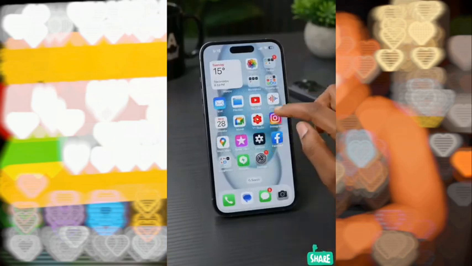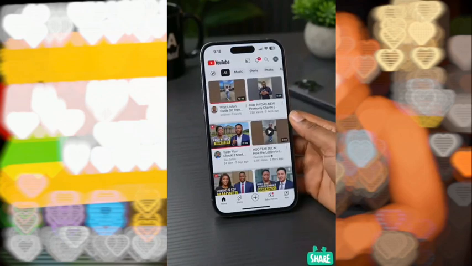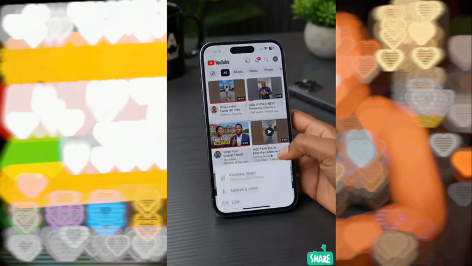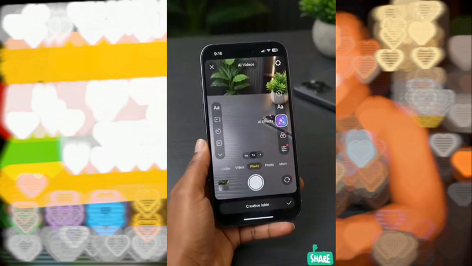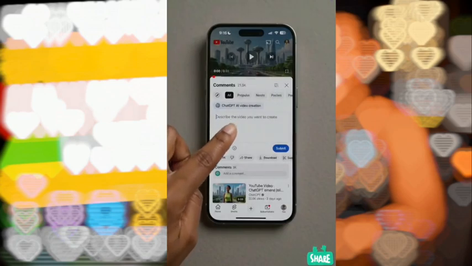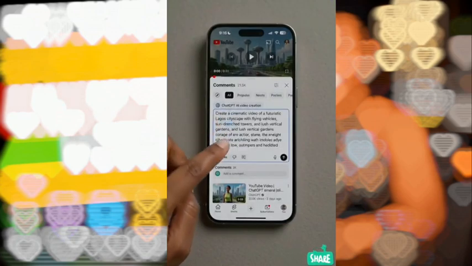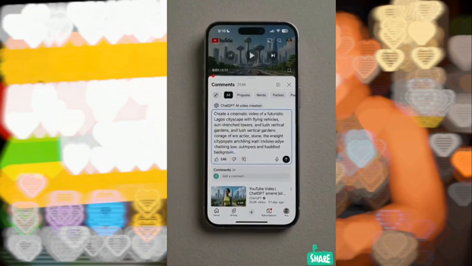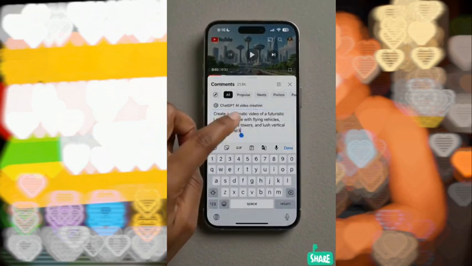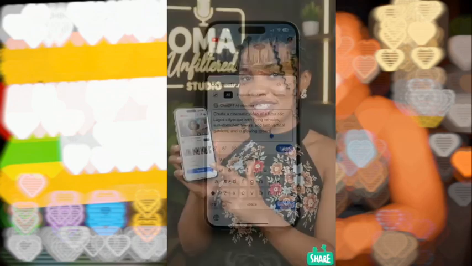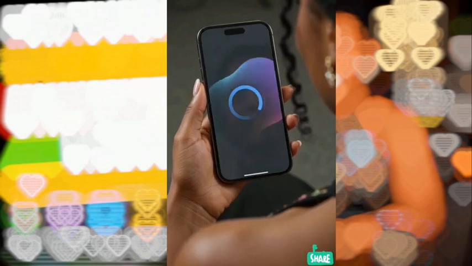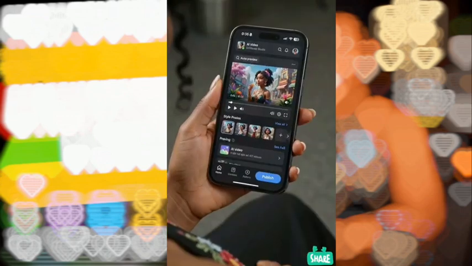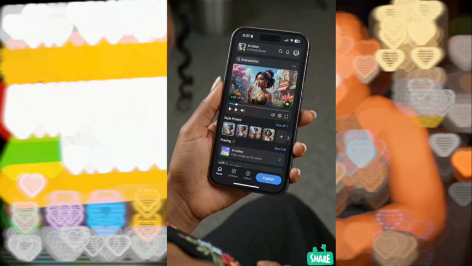Now open the YouTube app and go to the AI video creation feature. If your account has access, you'll be able to create videos directly inside YouTube. Paste the prompt you copied from ChatGPT into the prompt box. Take a moment to review it, then make any changes you want before generating your video. When everything looks good, tap Generate and wait while YouTube creates your AI video. In just a few moments, your video will be ready to preview.